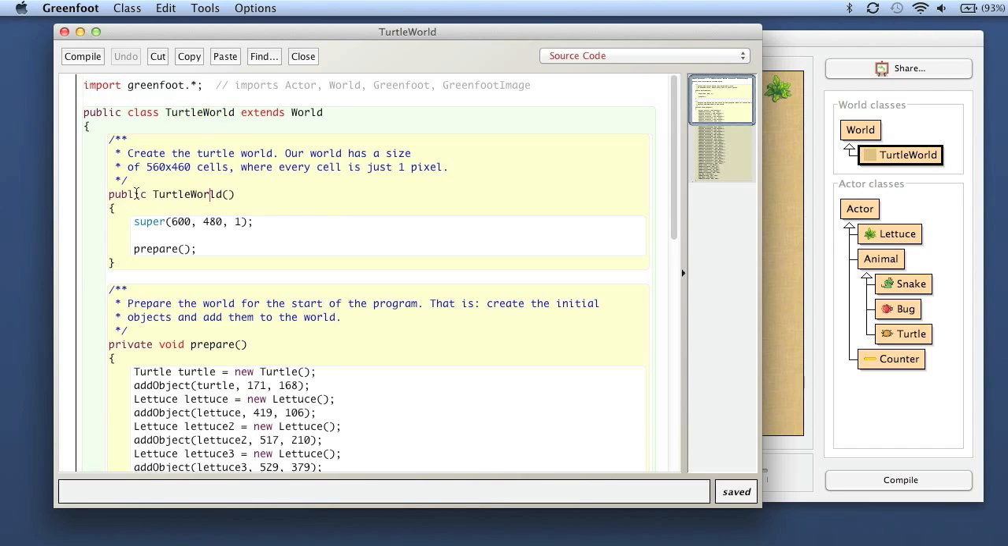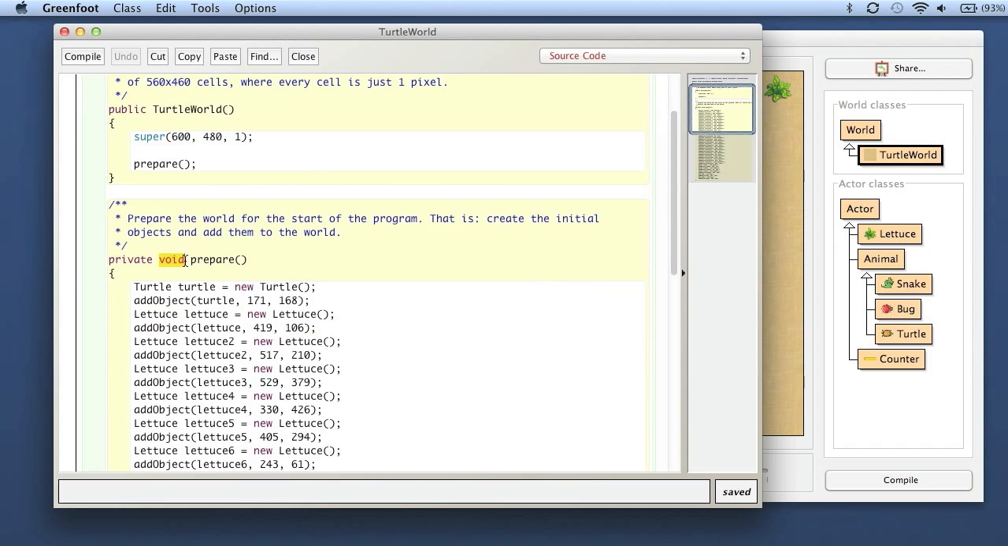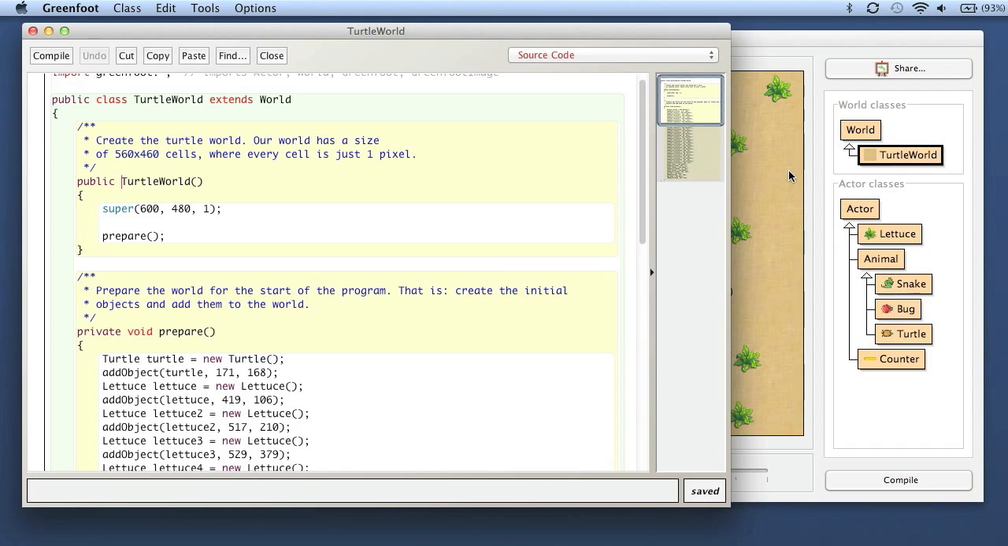The next thing is a constructor has no return value. We have always seen that other methods have the word void or another type between the word public and the name of the method. A constructor never has a return value because it doesn't return anything. It cannot return anything. So this constructor here is called automatically when the world gets created.